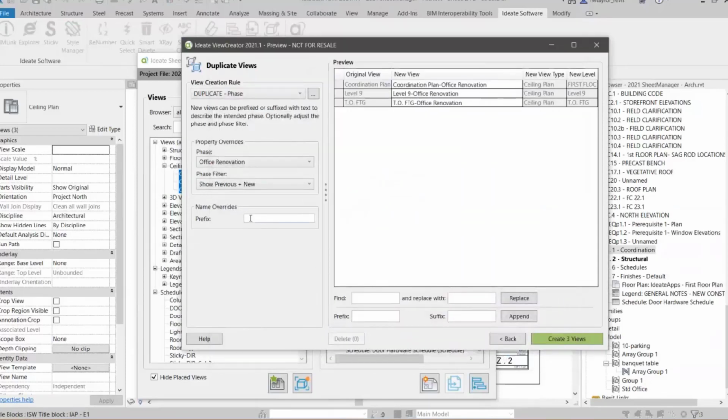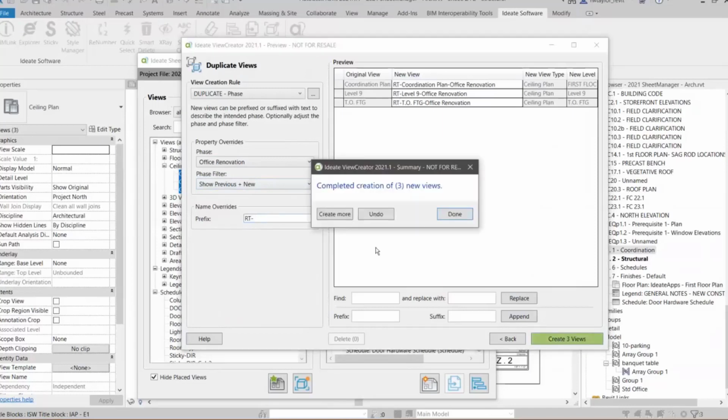And the cool thing about that now is that when I select new construction, notice the name is changing to new construction. When I changed it to office renovation, it automatically has the new view called office renovation. So that's the power of using the Revit database. And then again, show previous and new. Maybe I still want to have that prefix RT, and then I want to create those 3 new views. So we'll go ahead and say done.